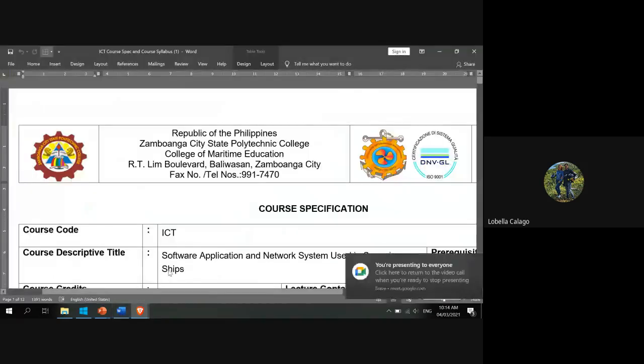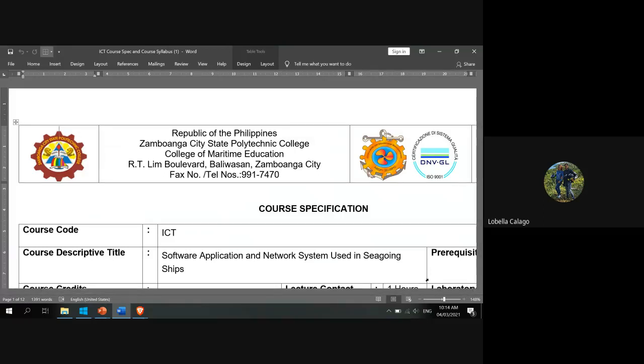So before we start, ipapakita ko muna itong inyong course syllabus. So, ito yung ating course syllabus. I-discuss ko lang kung what will this subject be all about. Klaro naman sa screen ninyo ang aking screen. So, I am Professor Lobelia Carago, your teacher for this ICT subject.